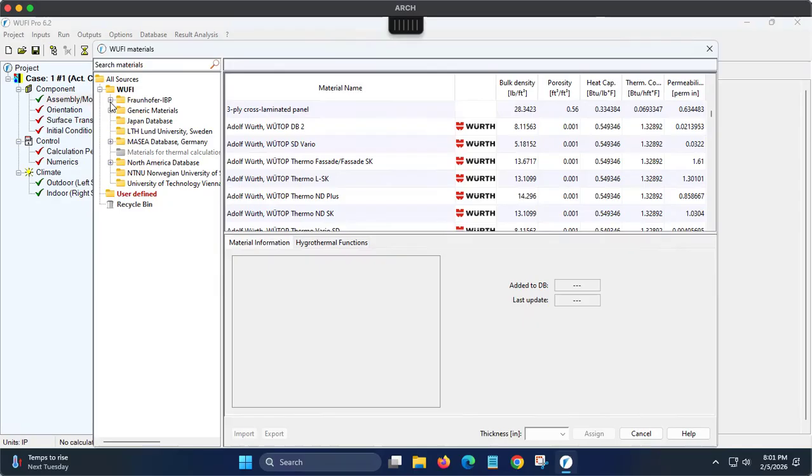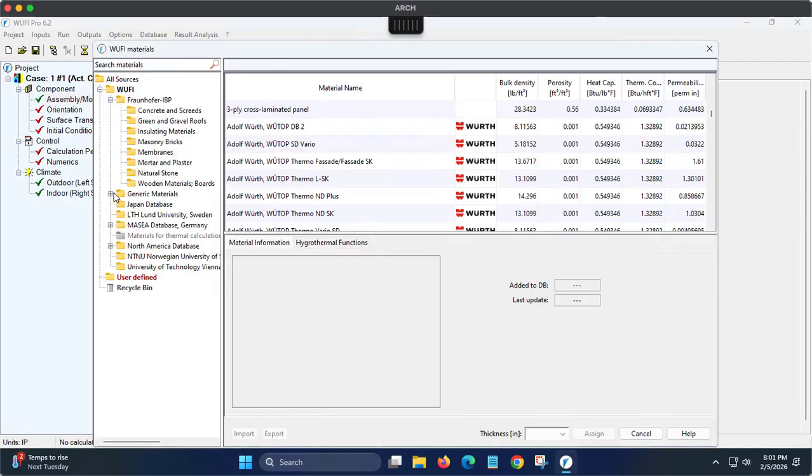and you can look at the packaged IBP material database. You can see generic materials listed, a Japanese database, there's a North American database. And so be mindful of the database that you're drawing from. There's some manufactured products, some specific product data in here, but there's also some industry-wide representative materials that are defined in here as well.